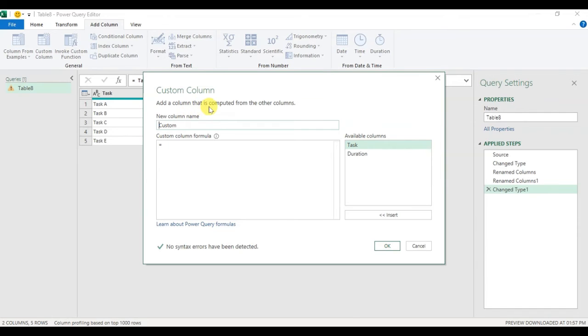Add a column that is computed from the other columns. New column name, you can rename your new column. So I just enter Hours, okay? And add here the custom column formula. I just add the formula here.